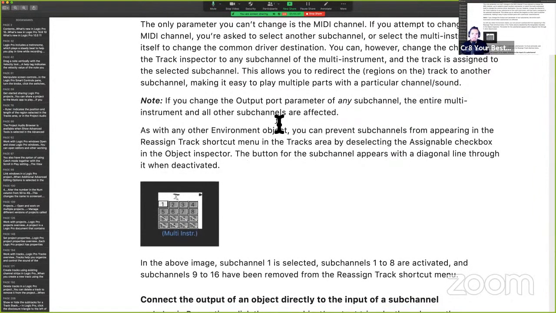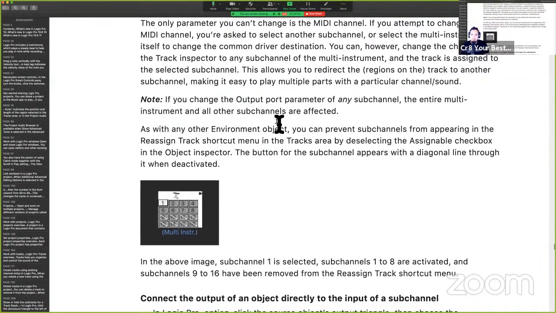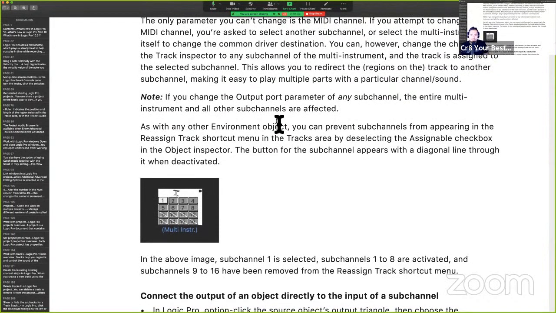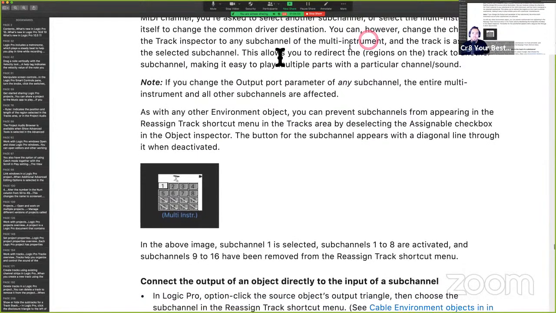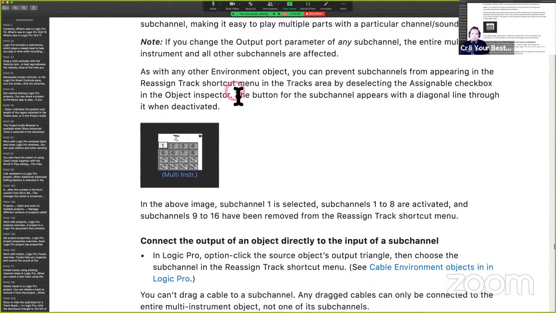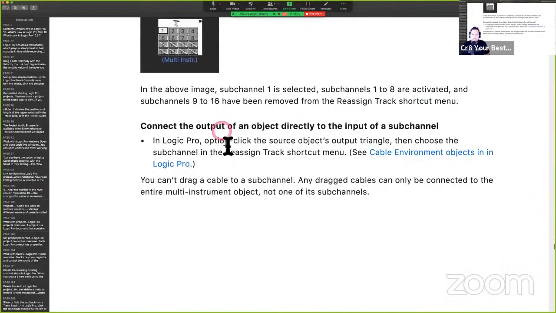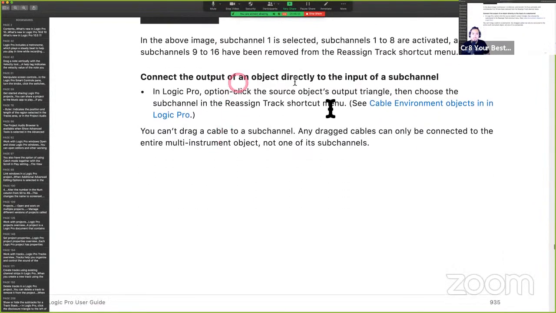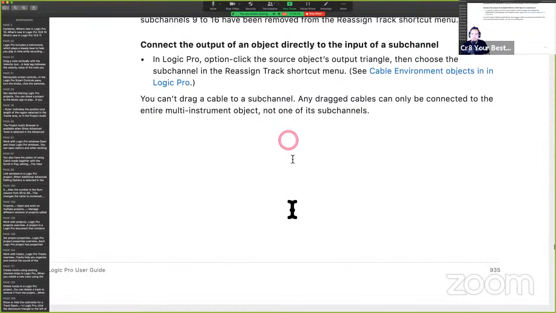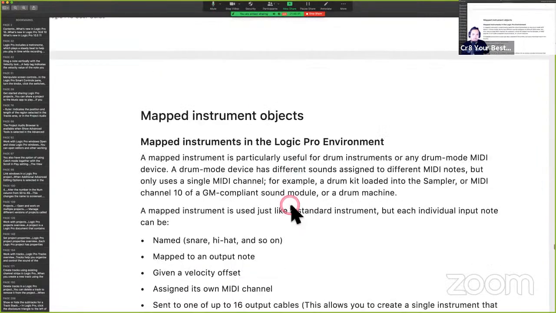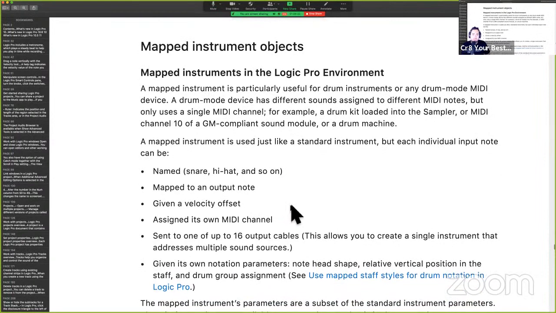The only parameter you can't change is the MIDI channel. Roger that. If you attempt to change the MIDI channel, you're asked to select another subchannel, or select the multi-instrument itself to change the common driver destination. All right. This allows you to redirect. If you change the output of any subchannel, the entire multi-instrument and all other subchannels are affected. Let's carry on here. Connect the output of an object. So this is regarding signal flow within the multi-channel instrument, but let's keep going.